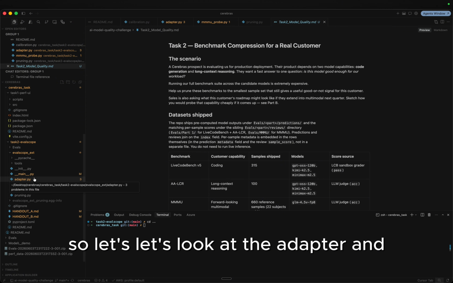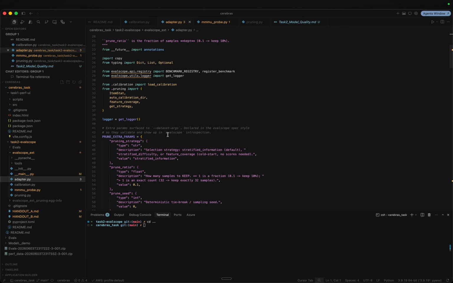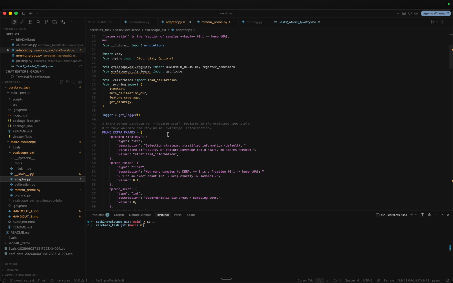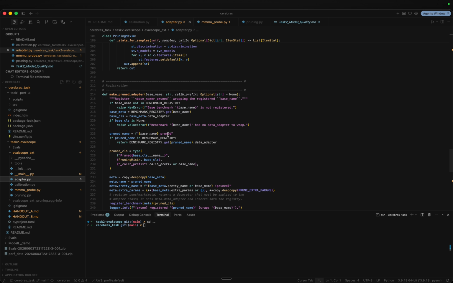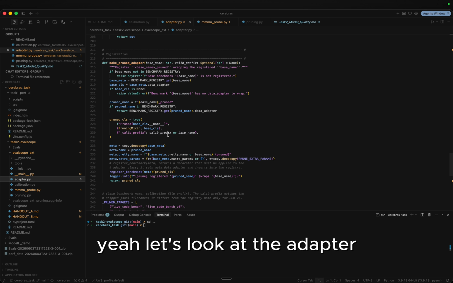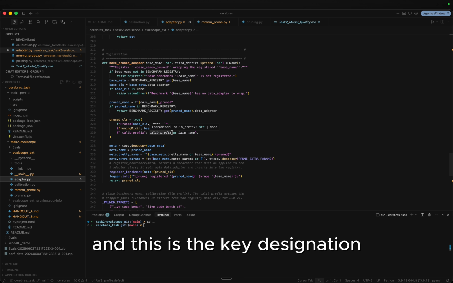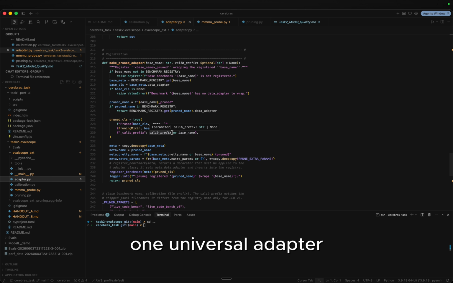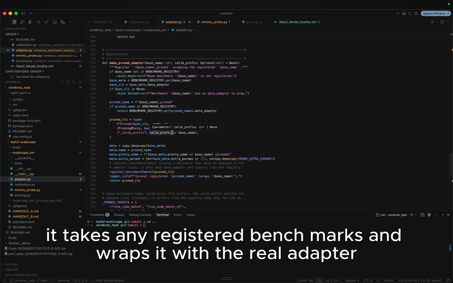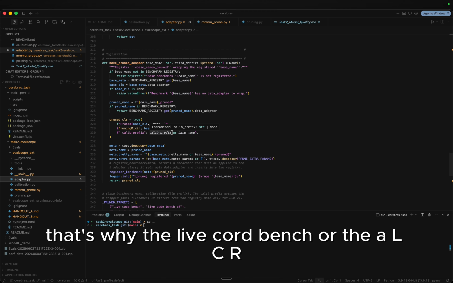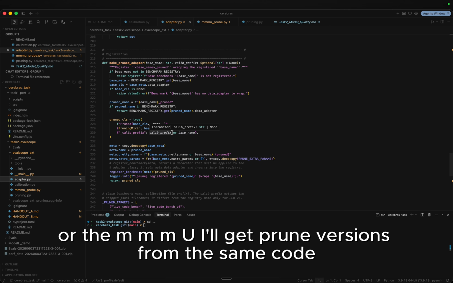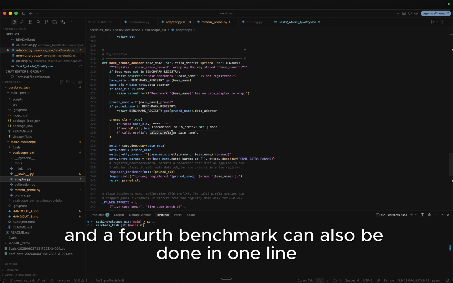So let's look at the adapter. And this is the key design decision. One universal adapter: it takes any registered benchmark, wraps it with the real adapter and registers a prune twin. That's why LiveCodeBench, AA-LCR and MMMU all get pruned versions from the same code, and a fourth benchmark can also be added in one line.